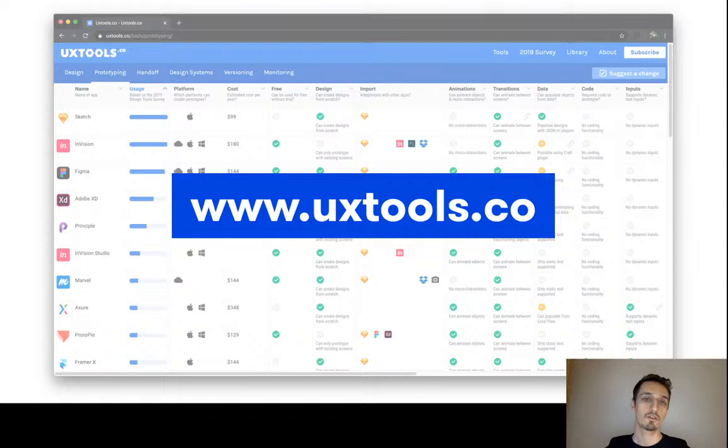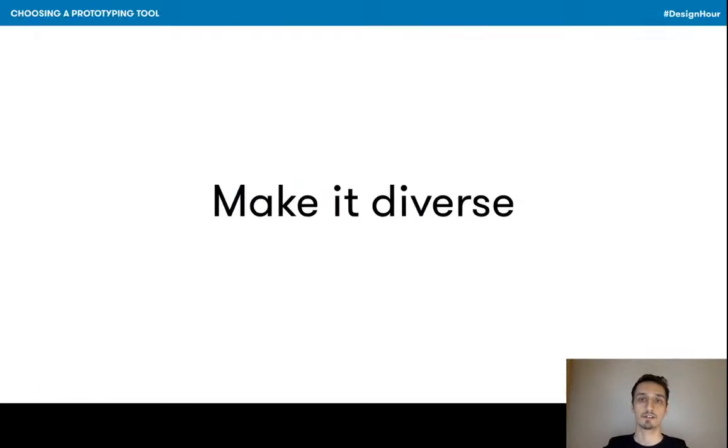So if you go there, you can get a very good look at what the market offers right now, and you can compare which tools might be a good addition to your toolbox. And when you go do that, I think very good advice is to make that toolbox as diverse as possible. Let me show you what I mean by that.